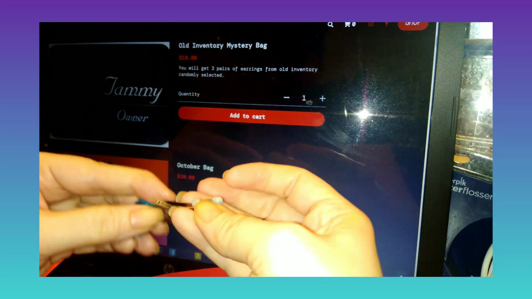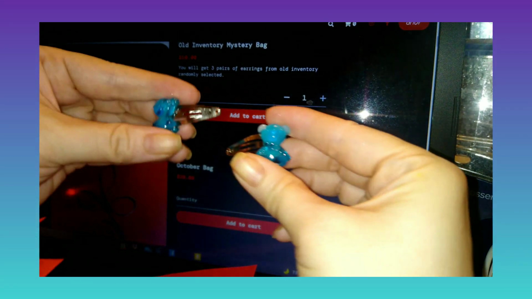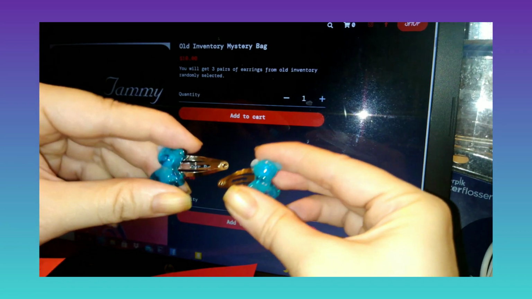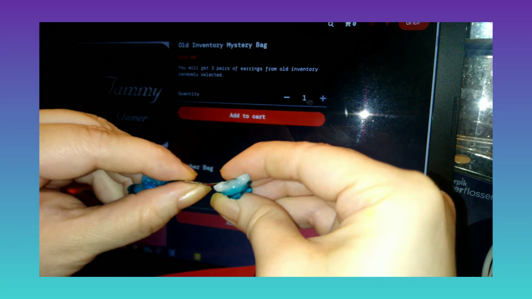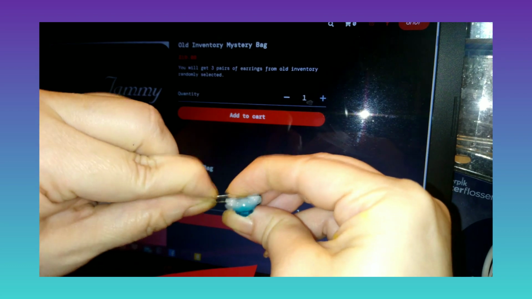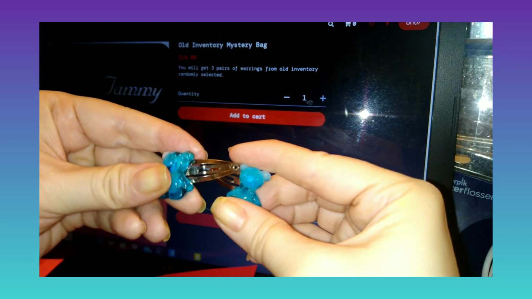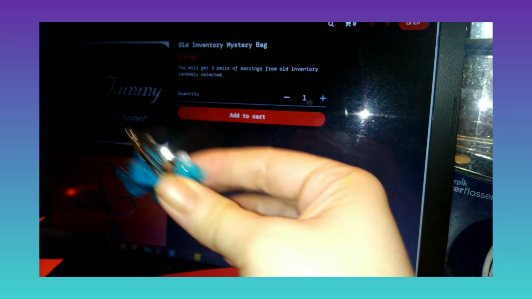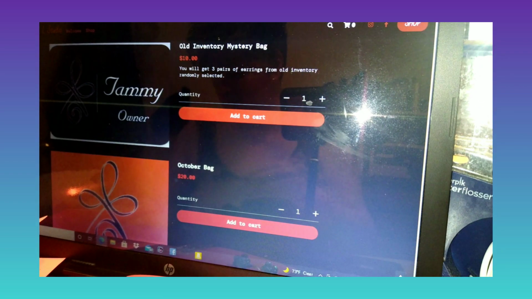Here are the bare clips, and they're the ones that you push. There's that. I got like a blue color. I don't know if they had different colors or not.